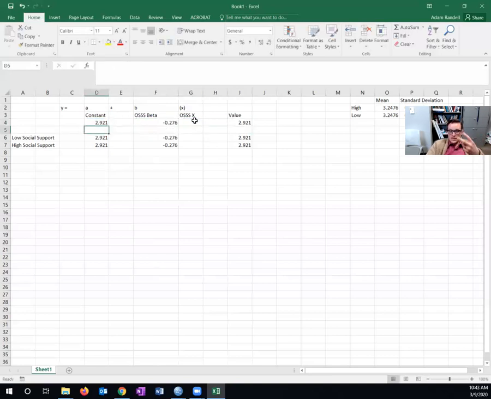Because again, I need 2 points. I need the predicted value of depression when social support is low and the predicted value of depression when social support is high. So I've got my constants, I've got my betas, I've got the y equals a plus bx formula. Now all I have to do is insert my values that we calculated earlier.